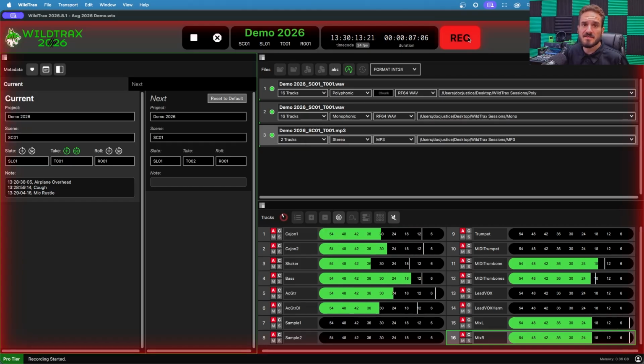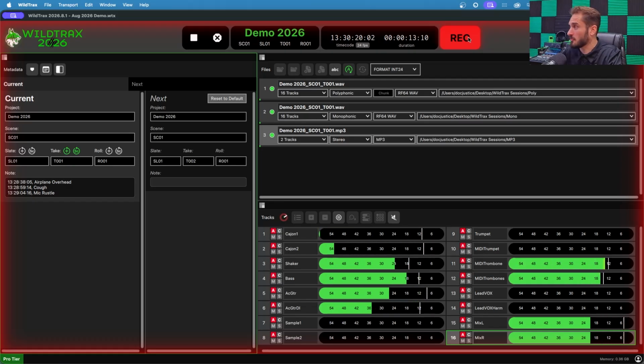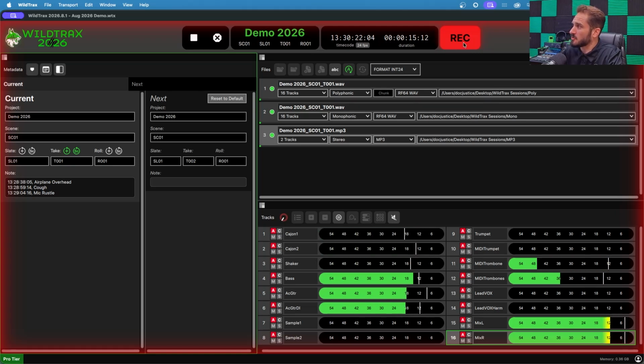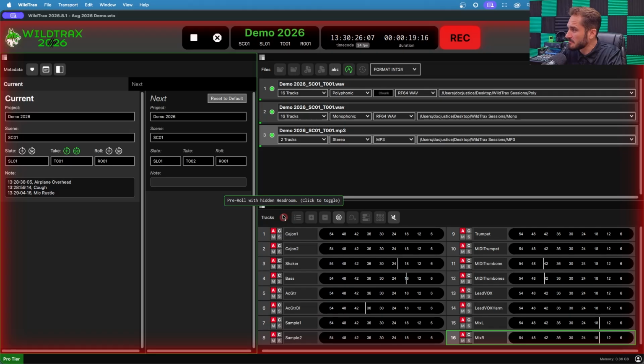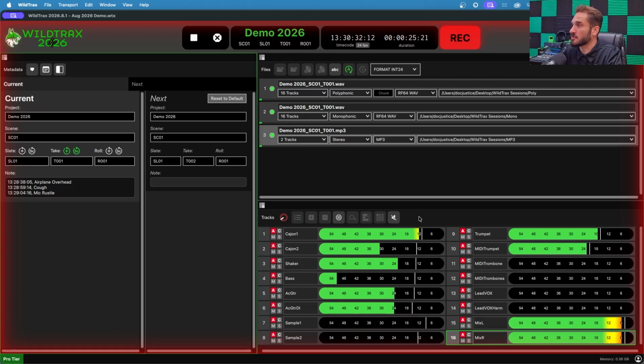we will see the handy red glow around the screen to indicate that we are in record mode. The record button does light up red, and our tracks buffer turns red as well to indicate that we are in record mode.